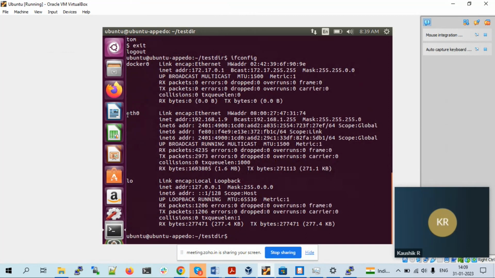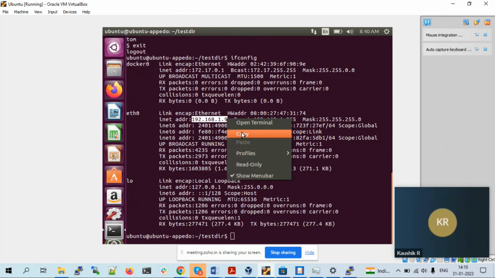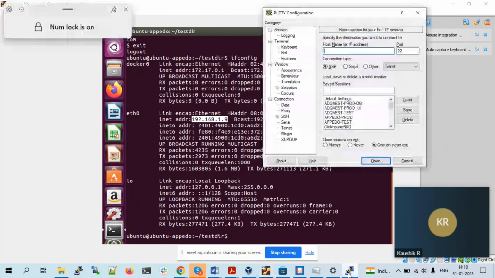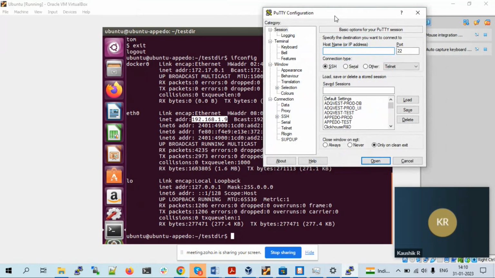Currently, my laptop has the Ethernet eth0. This is my Ethernet card. This is my eth0 card and this is my local IP address. So by using this IP address, I can connect to my Ubuntu machine remotely.